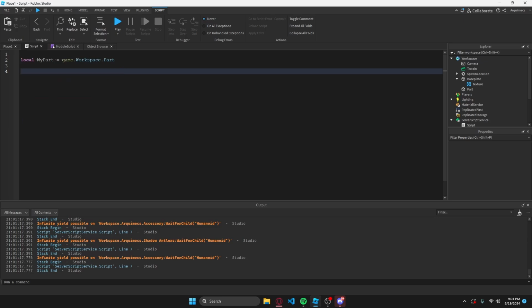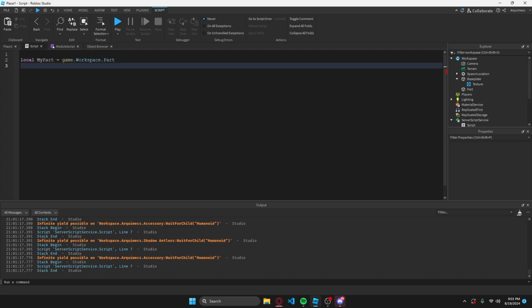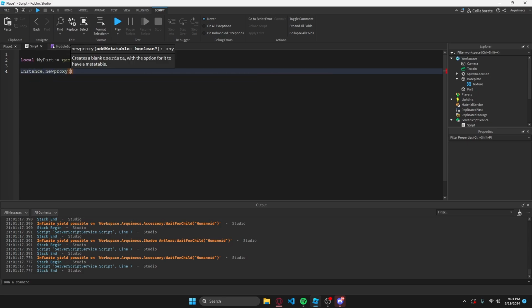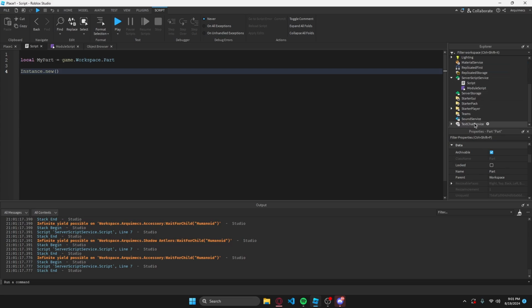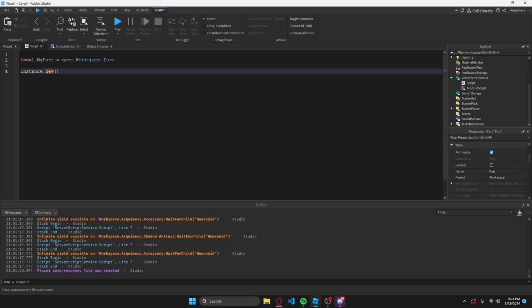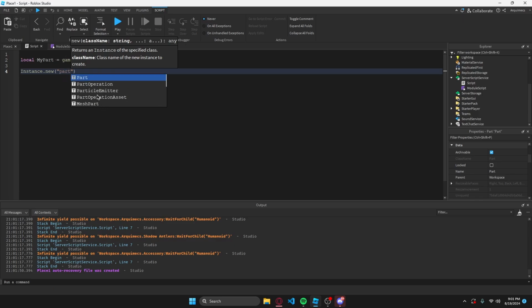So next up, let's do Debris. Let's say we want to delete my part automatically 5 seconds after it is constructed. Before this, let's do Instance.new. Instance.new creates an instance. I already kind of explained what an instance is. For example, this is an instance, this is an instance. Everything that has a class and is viewable in the Explorer is an instance. So let's say Instance.new, and we can just create a part. Here you can see there's a ton of things you can create, and boom, Part.